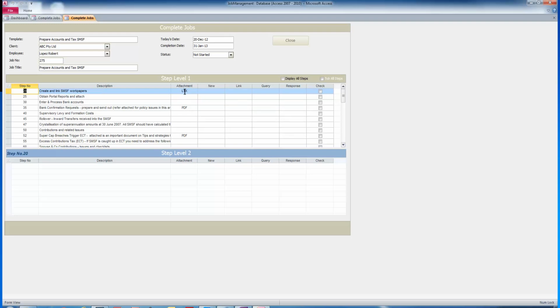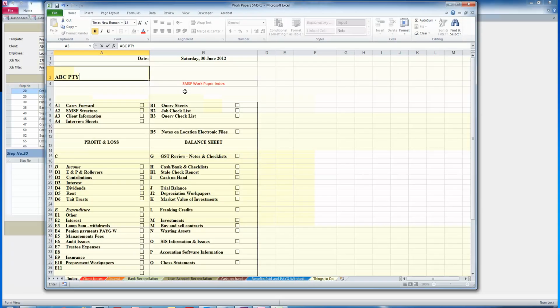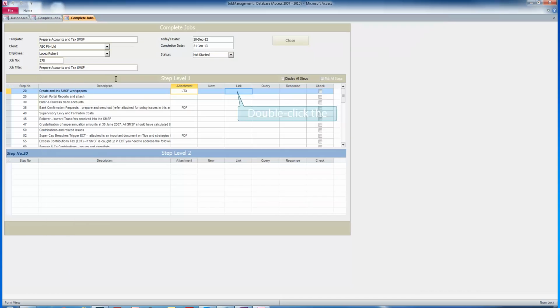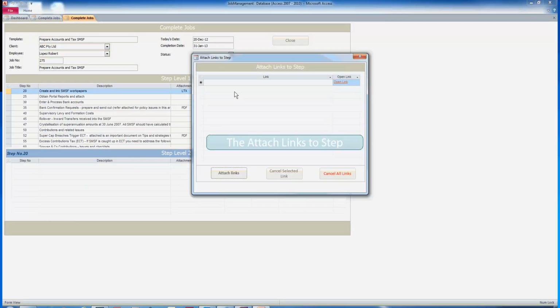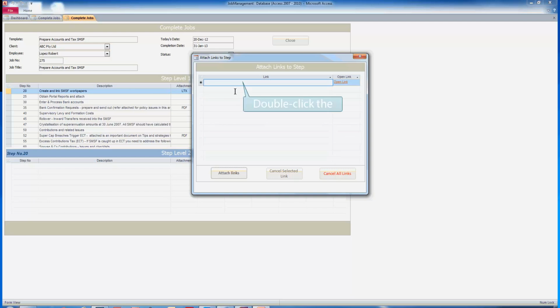The practice here has a standard set of work papers it wants used for all SMSF jobs. ETM lets you attach them as a template so an employee can open, name and link the work papers to the job. The template opens and is named. The file can then be saved and linked back into the step in the job. The process is designed to store files with a logical network link.